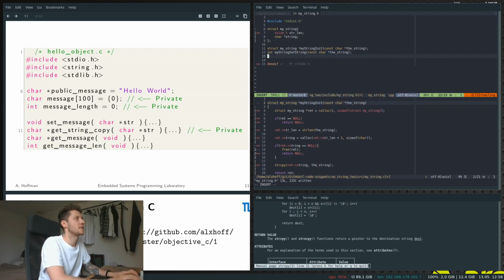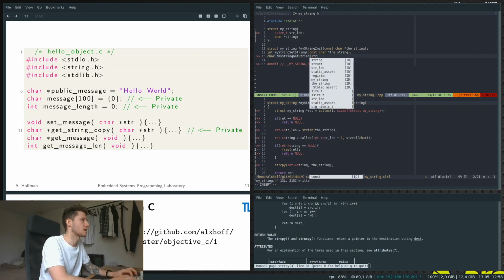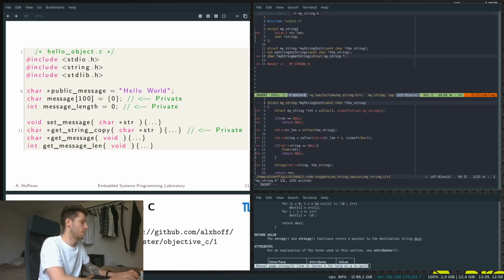So this will be the new string to set it. And then I want to have a function where it returns a copy of the string. So it'll return you a char pointer, my string get string. And then this will take in the object of the string. So you want to get it from an object, and so this will take in a struct my string pointer to, we'll say, the string structure. These names are terrible, but this is just to be very, very clear.